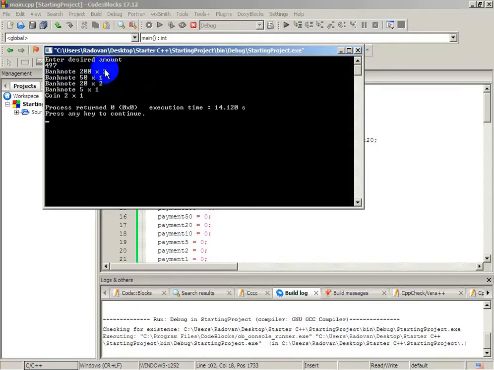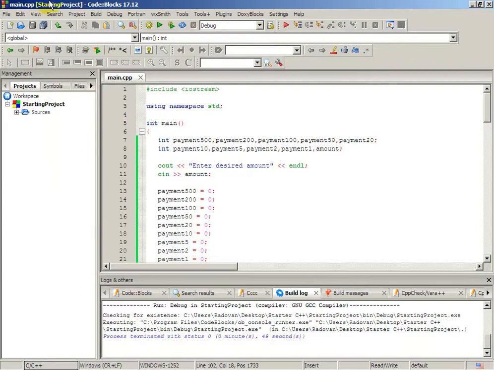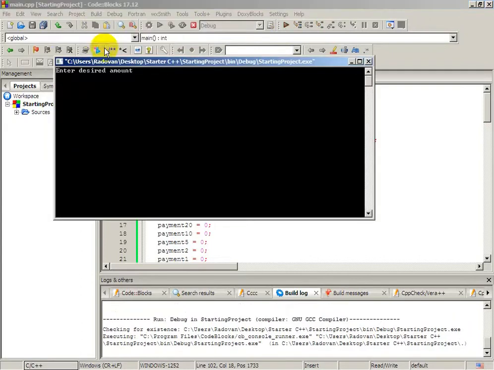We have 2 notes of 200. It's 400, 450, and 2 notes of 20. It will be 490, 491, and 495. Okay, it's 1 banknote of 5, and 1 coin of 2. It will be 497. It works perfectly. Just once more.